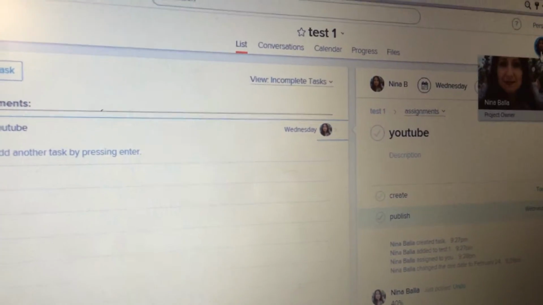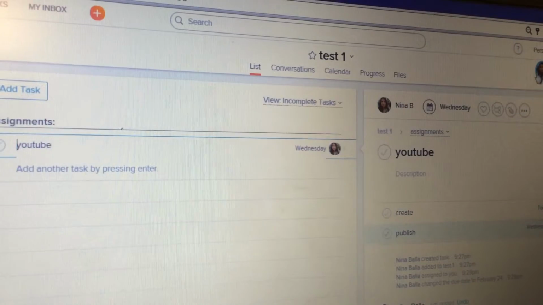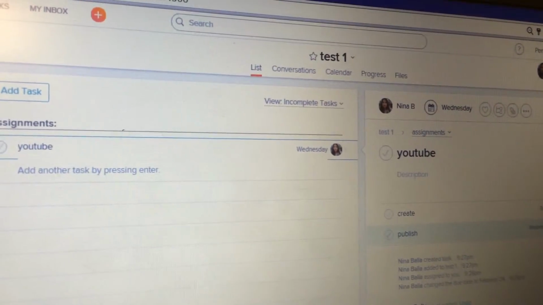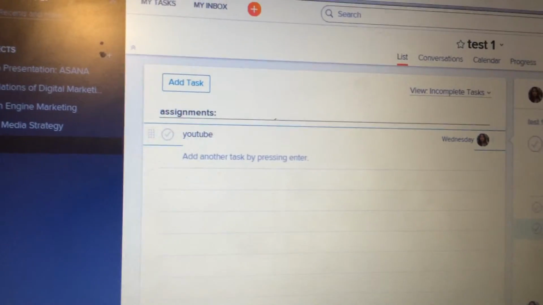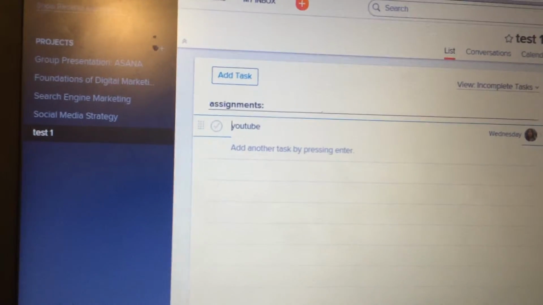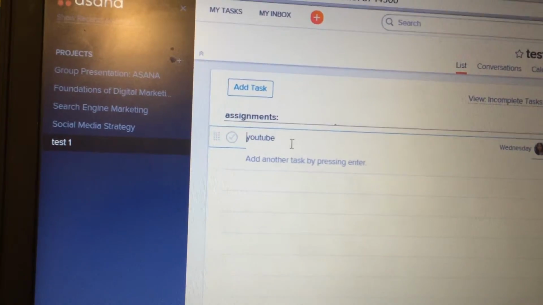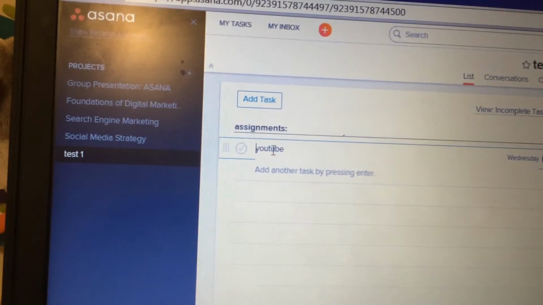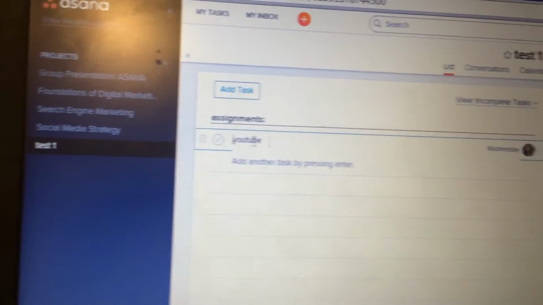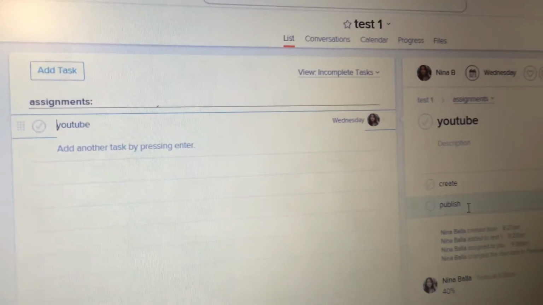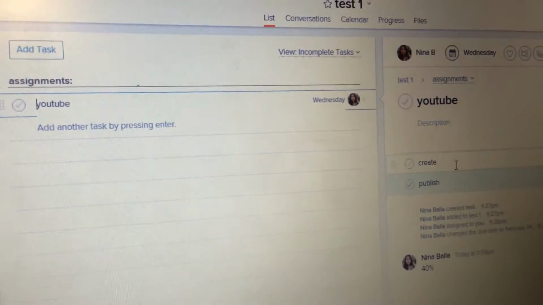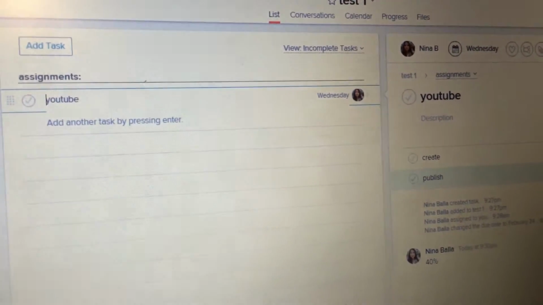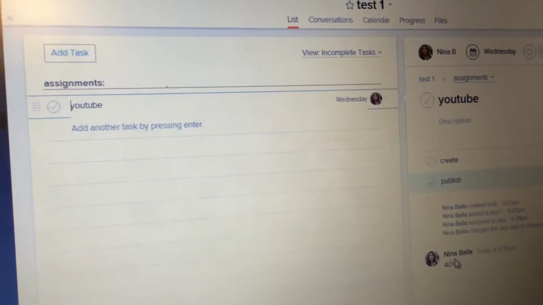So not only have I updated my profile or created my profile, you don't need to do this every time you create a project. You set it once and leave it at that. I've created a project. I've created a task within that project called YouTube, and within YouTube I've created 2 subtasks, as well as I've assigned due dates and added a comment.